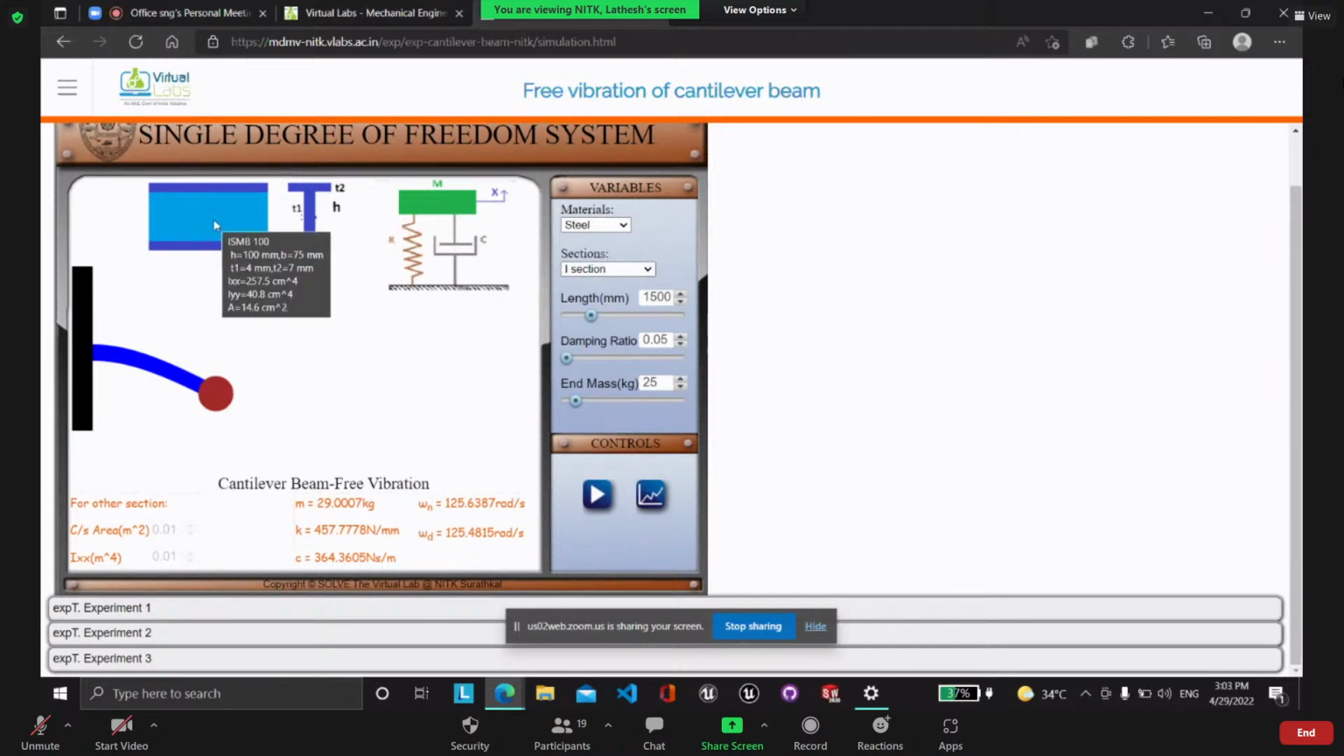If I hover over the cross section, I will find the properties of this section. On the right hand side of that, I'll find the equivalent spring mass damper system with its properties, and I'll get a cantilever beam. As I change the variables, the observation section will be updated, as well as the properties of these 2 sections.